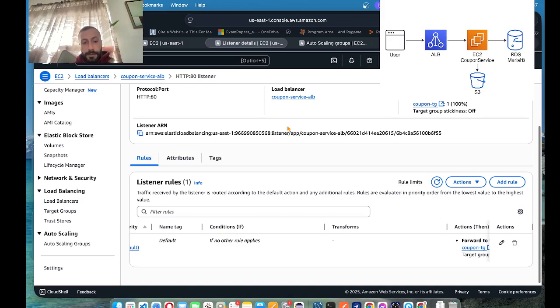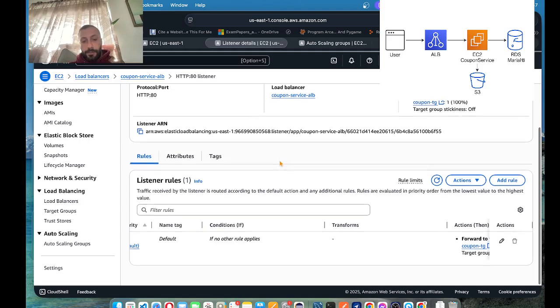Users access the coupon service through the application load balancer, which routes traffic to the EC2 instances and connected to database and S3 buckets.